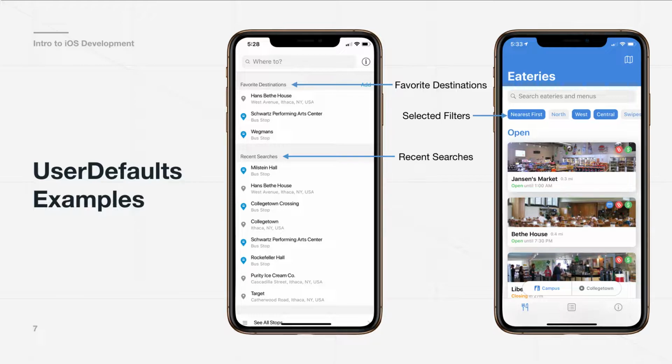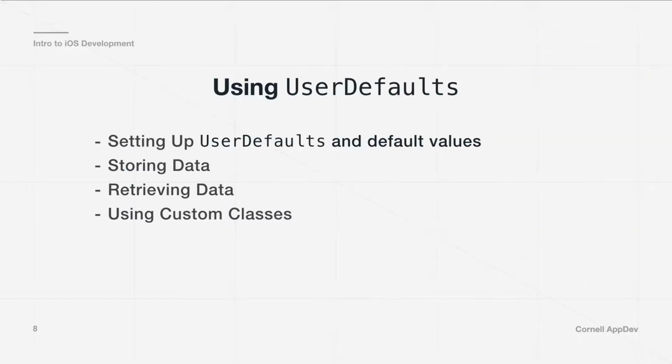Some examples of user defaults in some of AppDev's apps are Transit on the left side. We store your favorite destinations in user defaults. If you add a favorite, close the app and open it again, it's still there, as well as your recent searches. And then Eatery also uses user defaults to store the filters that you've selected, because on every app launch, the filters that are selected stay there.